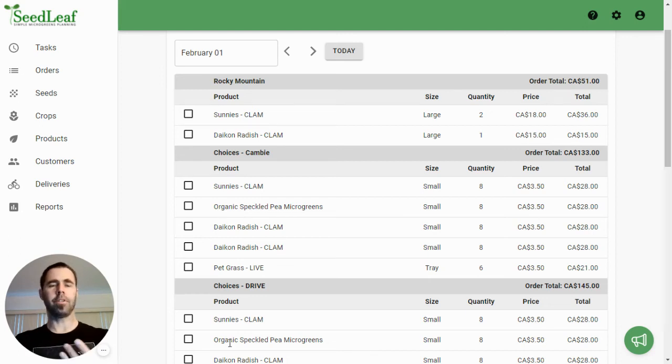The deliveries page is simply that. It's a breakdown of all your orders to help you organize your deliveries. So your orders are tied directly to your harvest date. So you can see we have our February 1st deliveries here, and this corresponds exactly with our February 1st harvest.